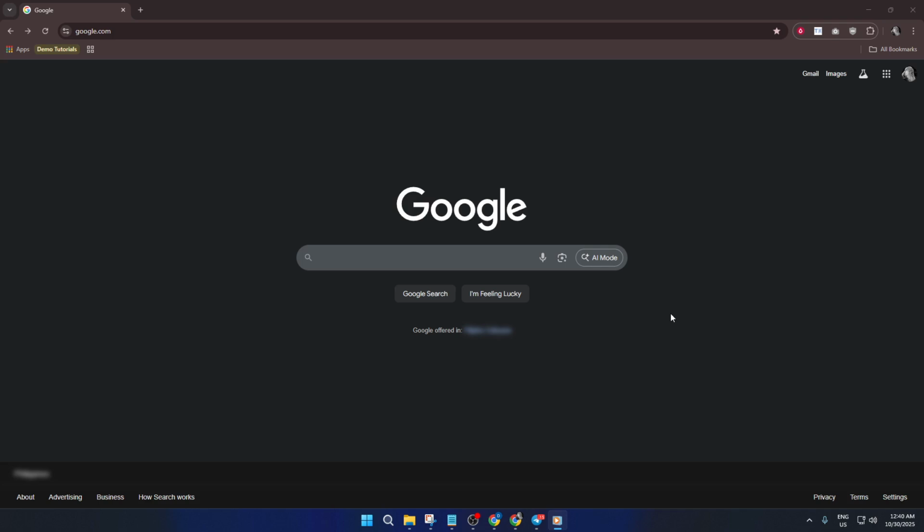First, start by opening Google Chrome and navigating to the website you want to create a shortcut for. Make sure you're on the exact page you want quick access to. Think of it like bookmarking, but even more direct.